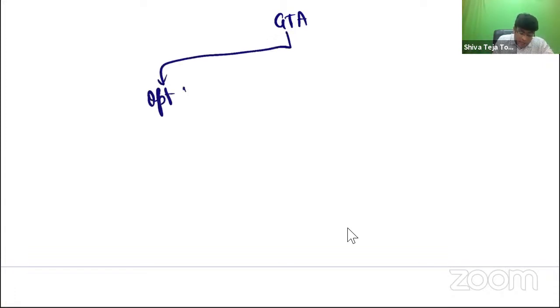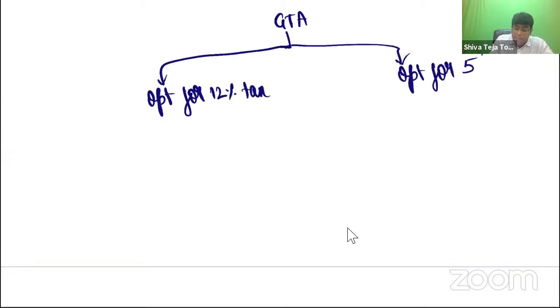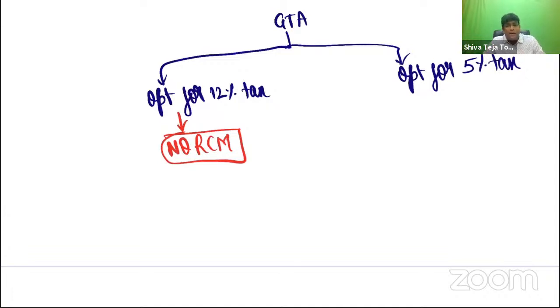two options. That is, GTA can opt for 12% tax, or GTA can opt for 5% tax. So this GTA has got an option whether to opt for 12% tax rate or to opt for 5% tax rate. Now the point to be noted here is that if GTA opts for 12% tax rate, no RCM. When I say no RCM, that means who is liable to pay GST is GTA only. GTA only is liable to pay GST in case where GTA opts for 12% tax rate.